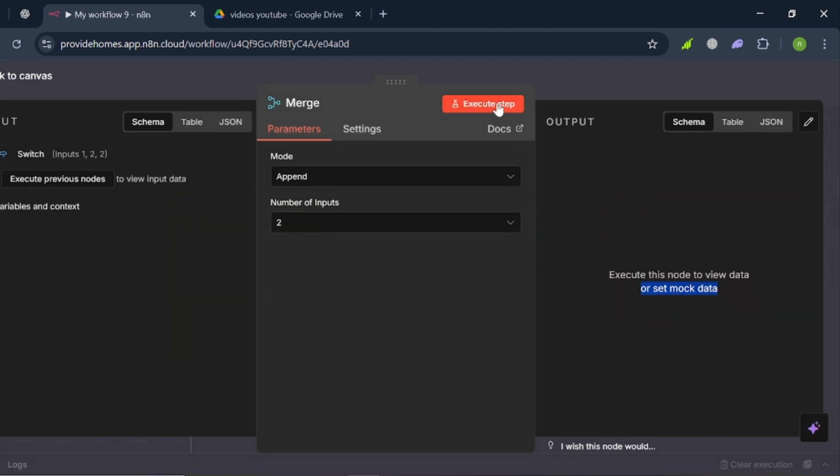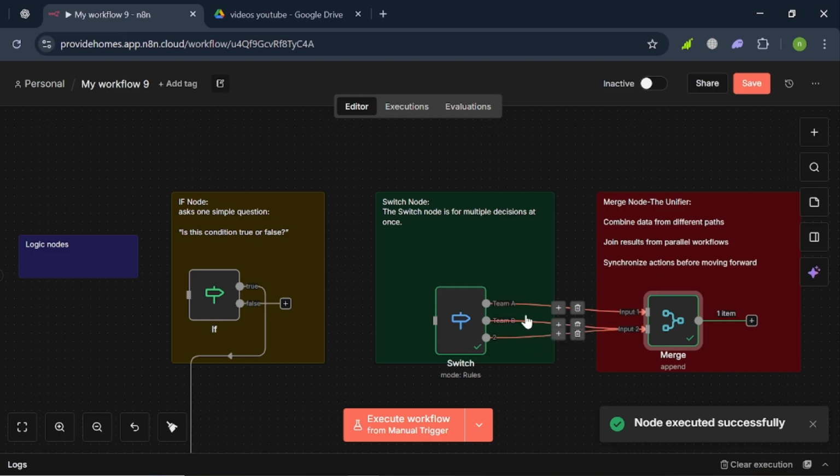So if I execute this, you can see that if there are 3 items, then the data results as one item. So it means that it has merged the data and resulted in a single item. So this is the function of the Merge node.